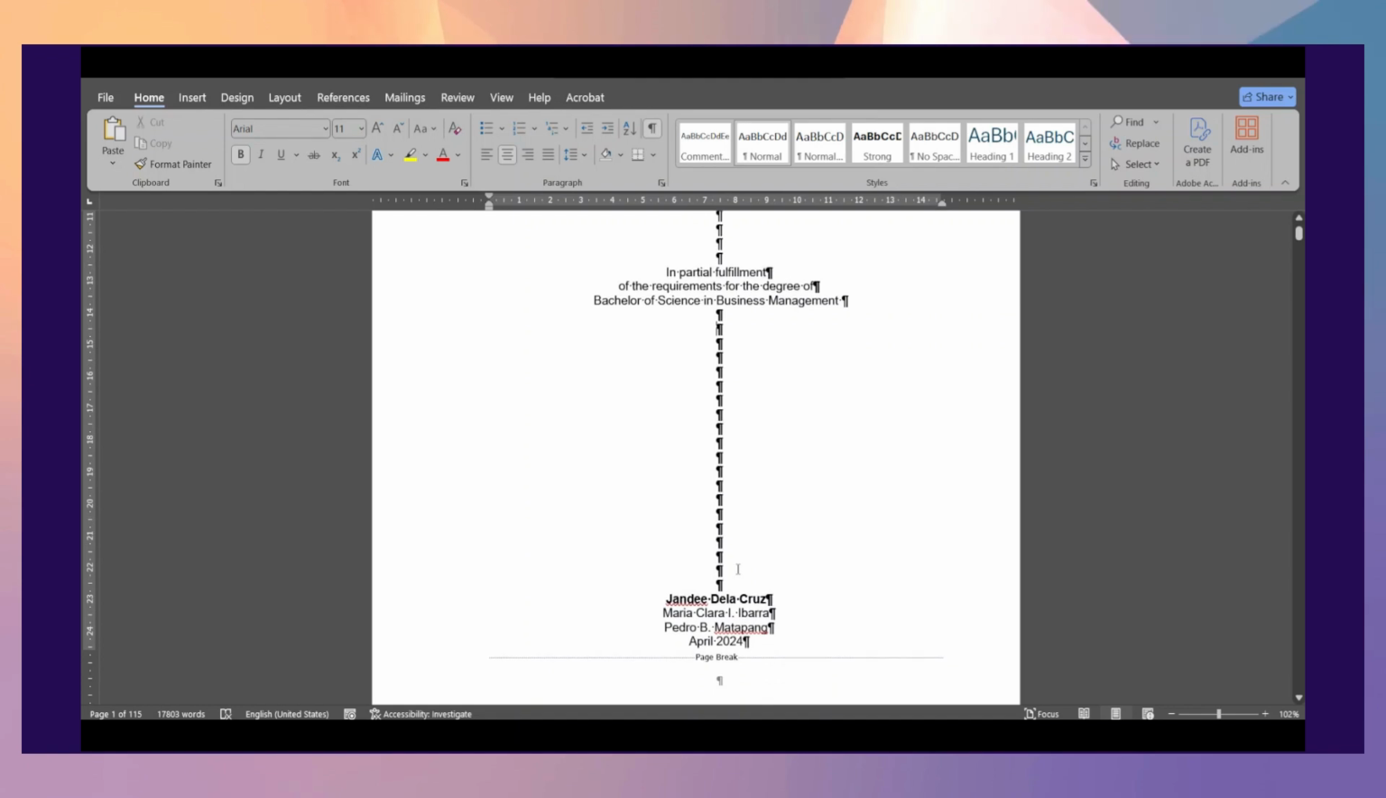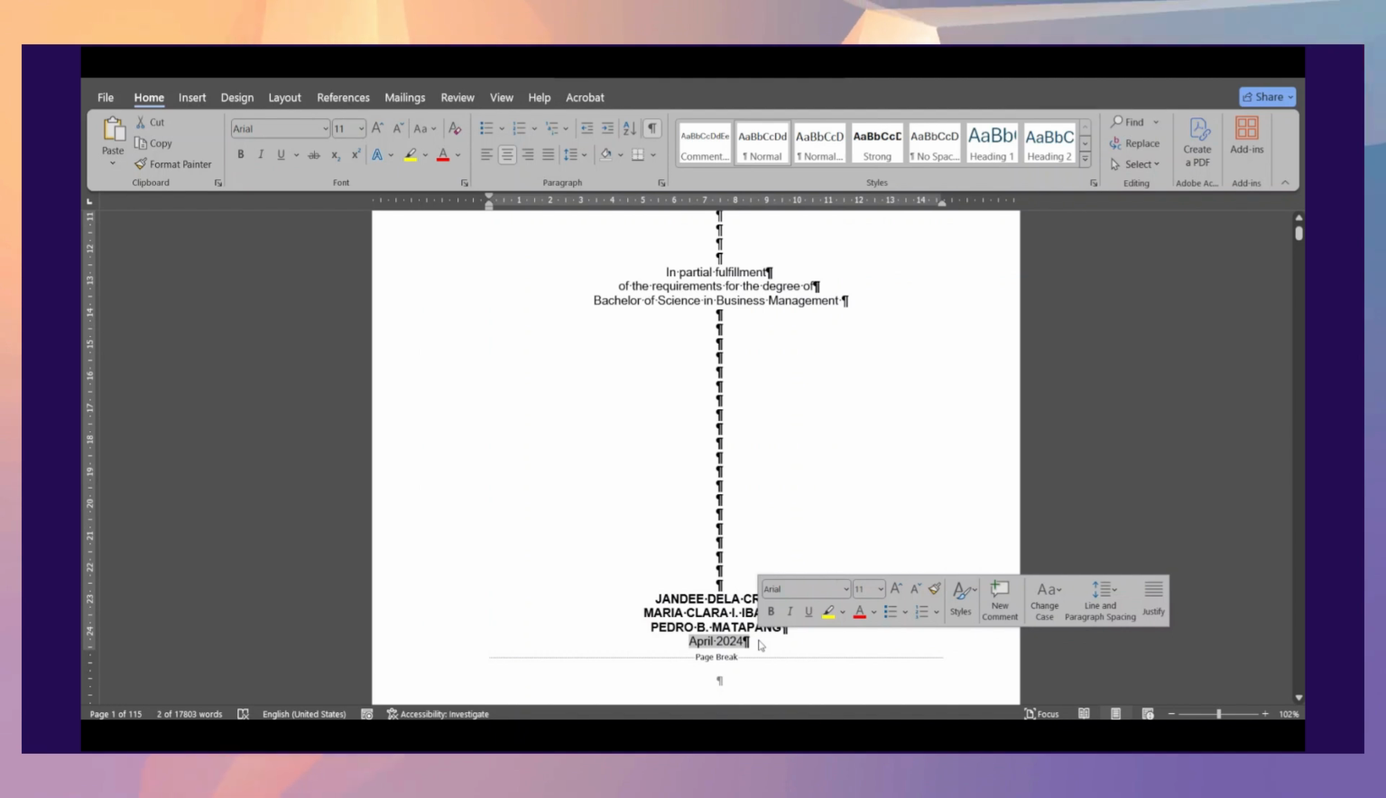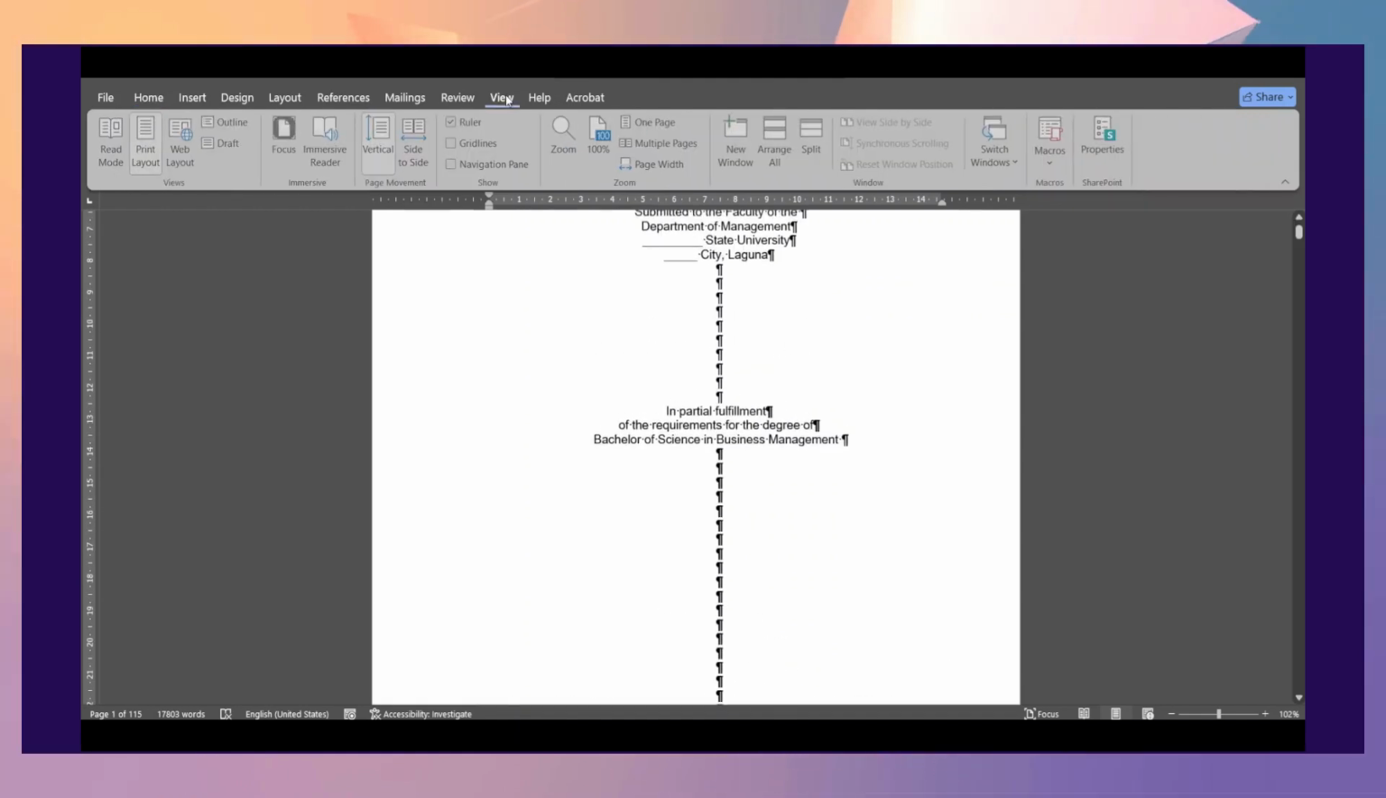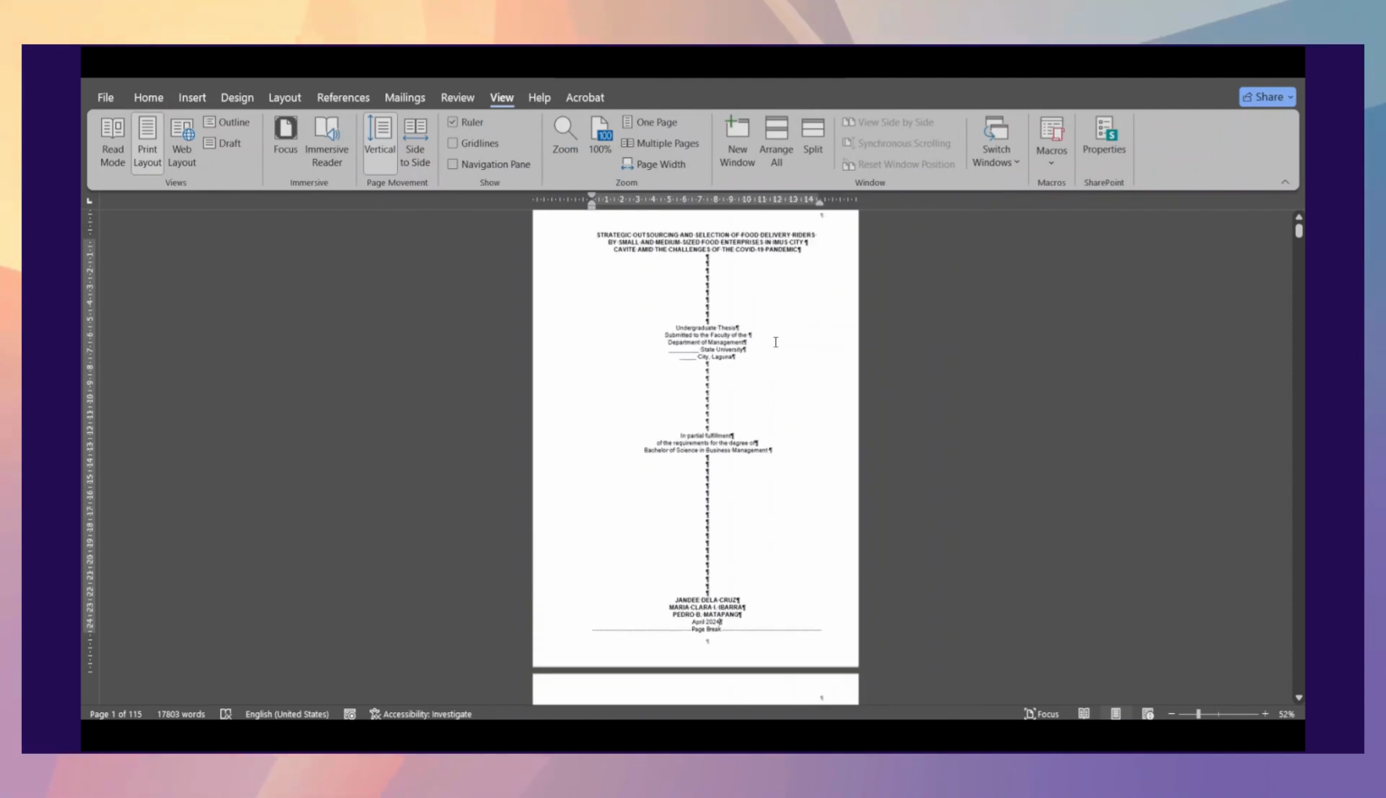So dun sa format natin, it should be all caps and bold. So highlight natin. Then for the cases, change it to uppercase. And then bold paste natin. Then for the bottom part, that's the month and year of completion. Lagay natin April 2024. Na hindi siya naka-bold face. So sa tingin ko, okay na yung cover page natin. Tingnan natin. So ganyan yung magiging itsura ng ating cover page.